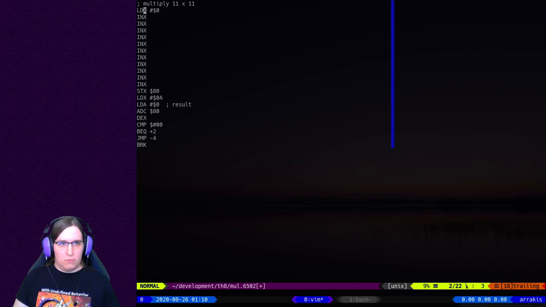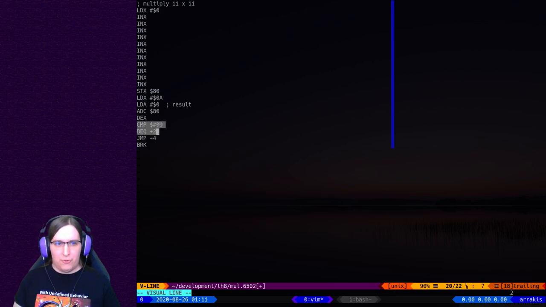All right, so 11. Store it at zero page 80. Load X, 11. Load A with zero. Gonna add 11 to the A register with add with carry. Decrement X, if X is equal to 2, and this we don't have to do, we could just check the zero flag, but this is, again, specifically aiming to implement more instructions.